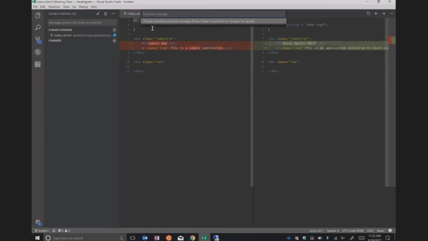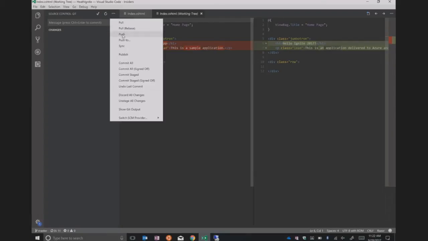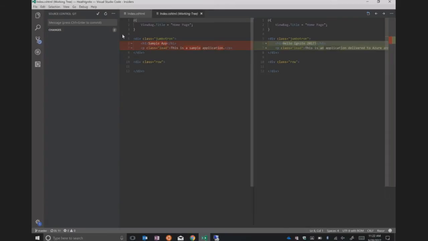You'll see it's going to ask me for a commit message. So we're going to say we're going to personalize this to Ignite, and we're going to hit enter. That's cool. Keep in mind I'm working on my local copy of these files, my local repo, my local clone of this repo. So now we need to push this up online to Visual Studio Online. So we're going to click push.